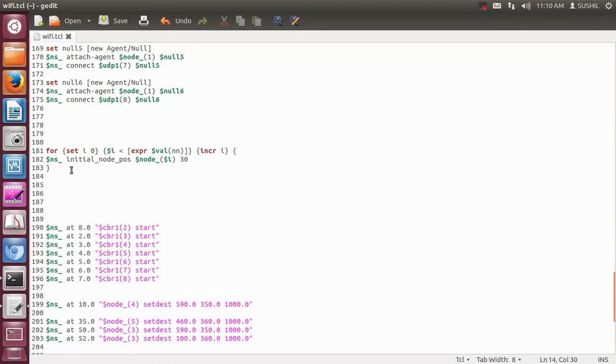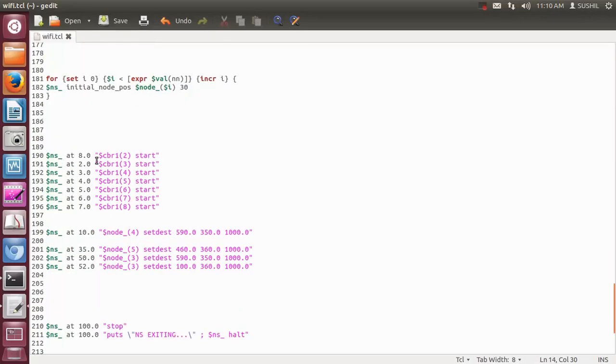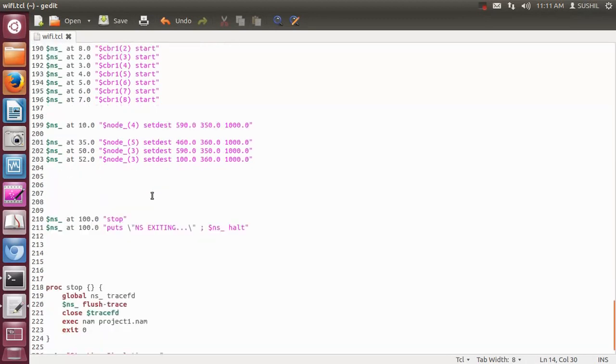Then we initially set the positions of the nodes using initial node position. Then we are using ns at a particular time. We are specifying the time, and at that time we are starting our constant bitrate traffic for node number 2. Like this we are starting for each node, specifying the time at which it should start. Then we are using set dest. We are setting the destination where that particular node should be, using the xyz coordinates of the node.